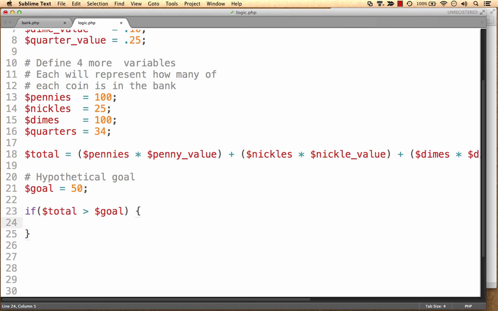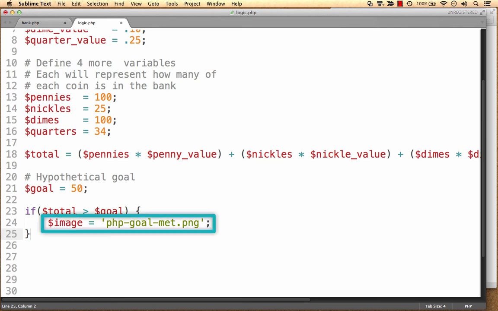Next, we need to tell PHP what to do if this statement is true. So in our case, if this statement is true, we're going to create a new variable called image and set it to be the file name of the image that we want to display. The curly brackets here are key. They indicate the start and end of our block of commands that will get executed if the statement is true. In this case, we only need to execute one command, but you can put in as many as you need.